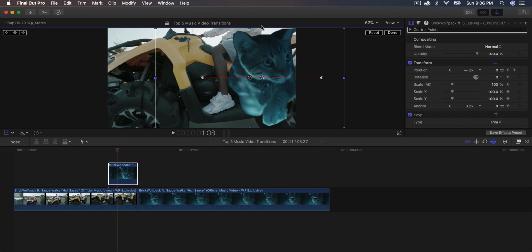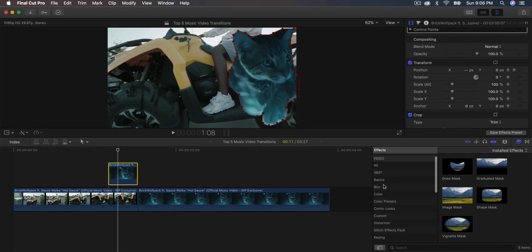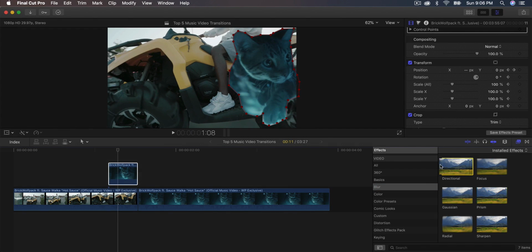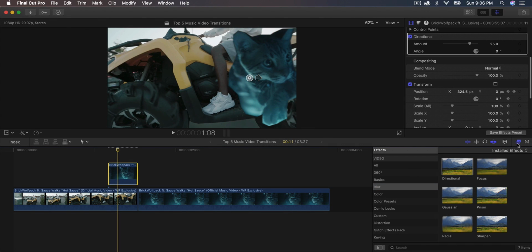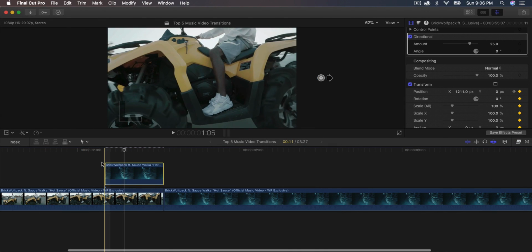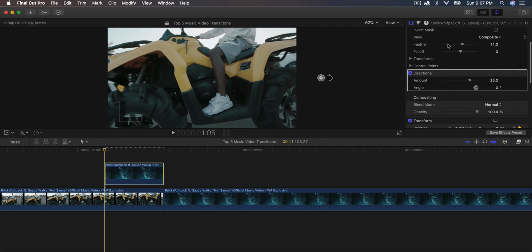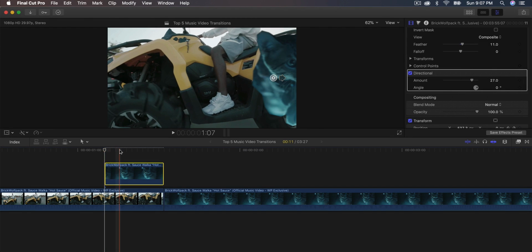Once we're done with that, just click done, go to the effects tab, and go to the blur right over there, and I'm going to add a directional blur. Drag that onto the freeze frame, and zoom in a little bit so you can see the individual frames. I'm going to move the playhead to the beginning, go to the directional blur in the inspector tab, and I'm going to increase this to here.